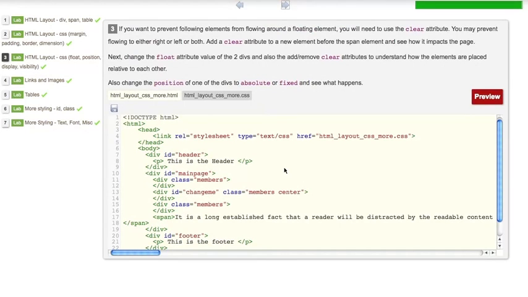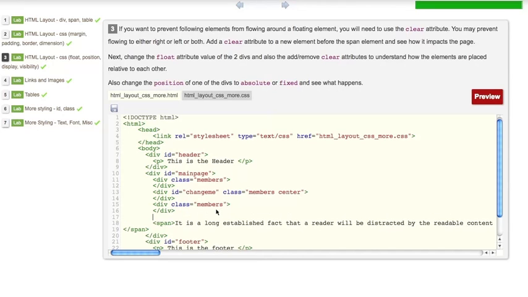Here, as we saw in the previous step, since all these three div elements are floated to the left, the span content flows around it on the right. But what if you do not want that to happen? Well, CSS provides a clear attribute for just that particular case. Now let's show you an example of the clear attribute and see how it works.